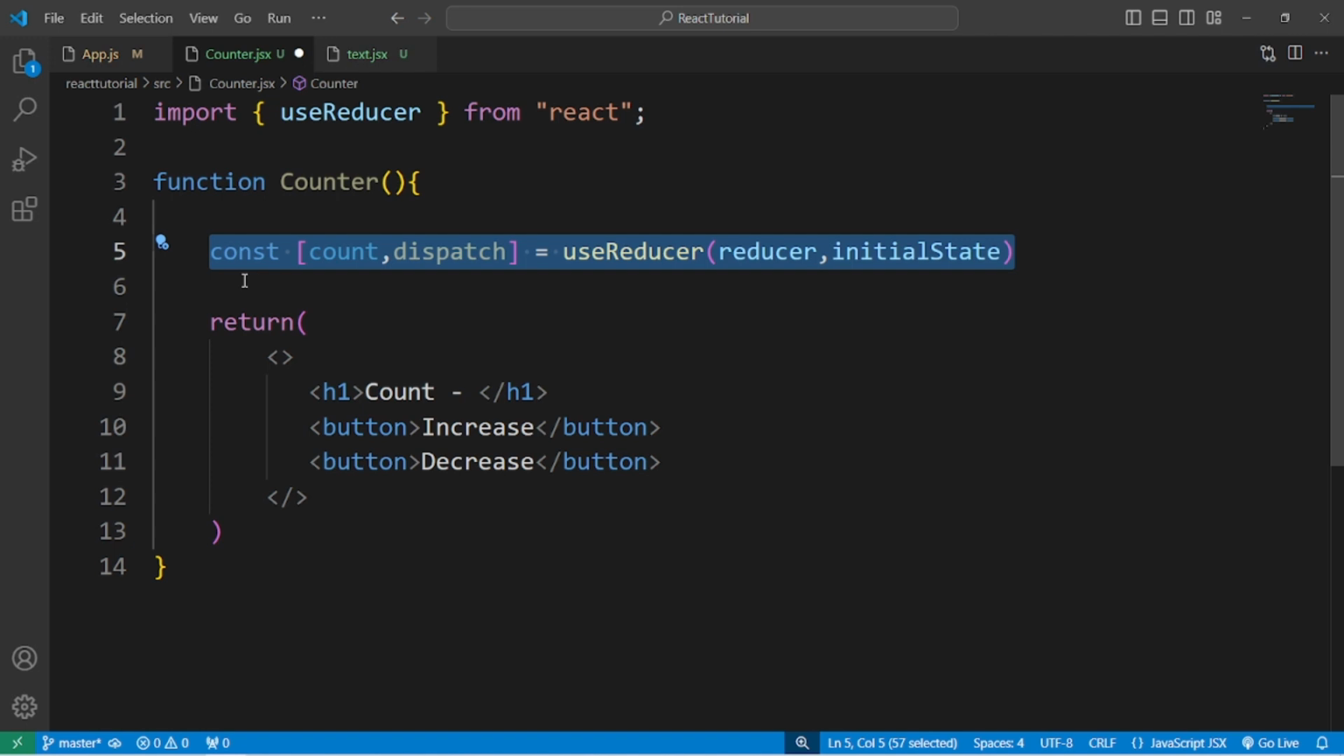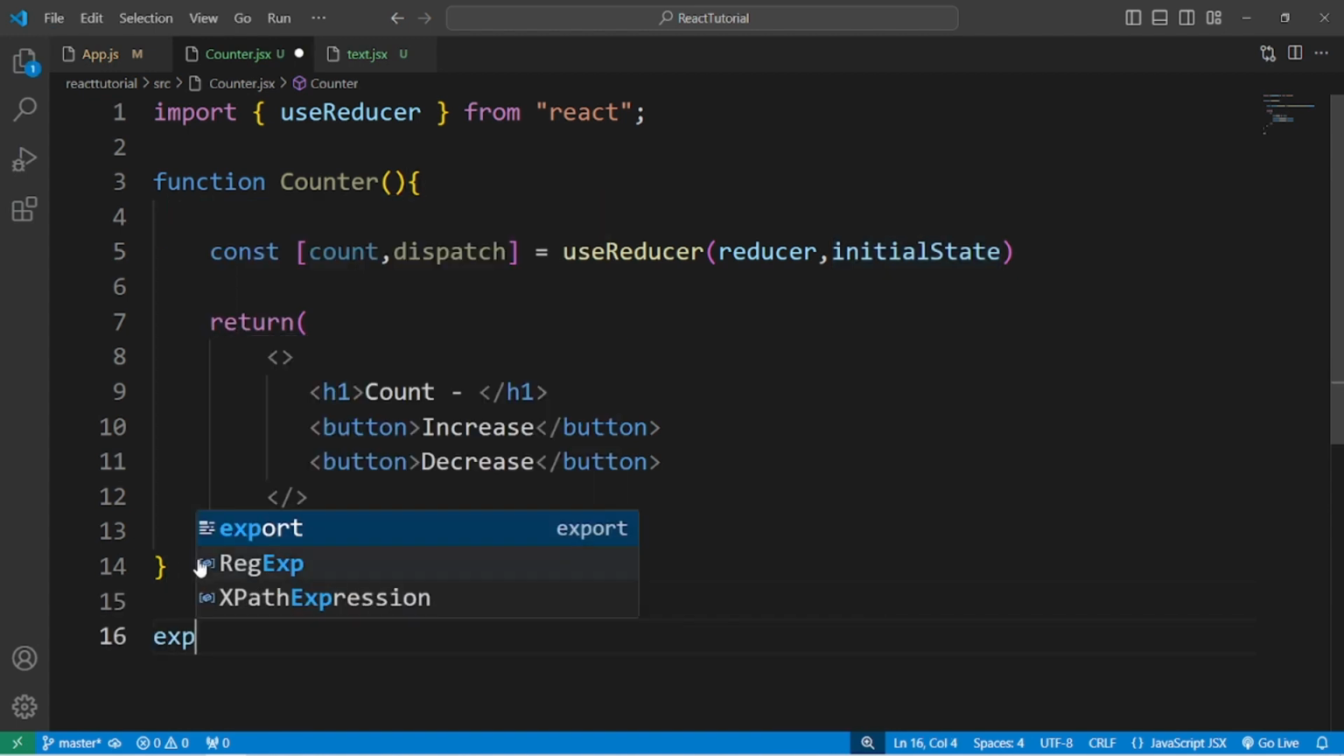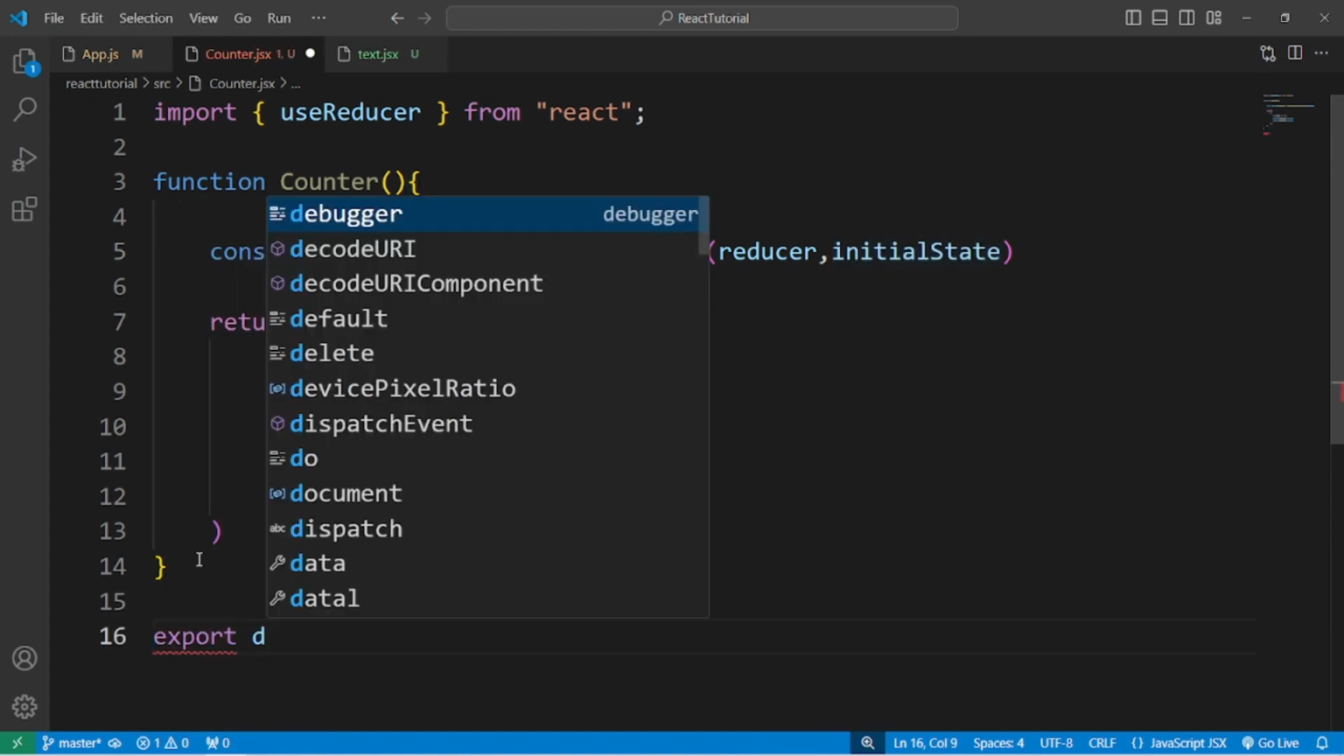If you are worried about it, you can recheck if you want. Now we can work on the reducer and the initial state so that it works. First of all, let's export this so that we can see our output in our app.